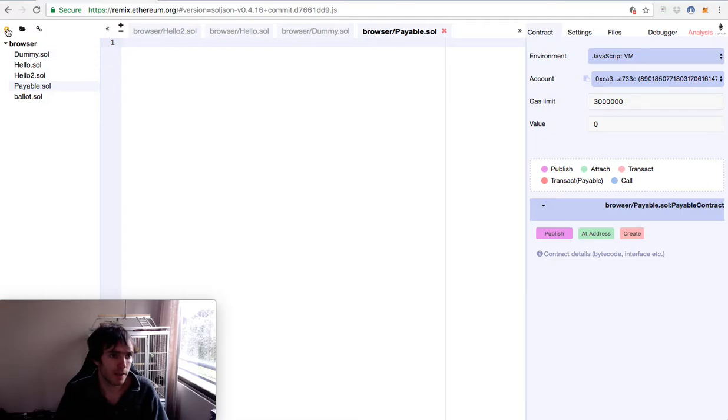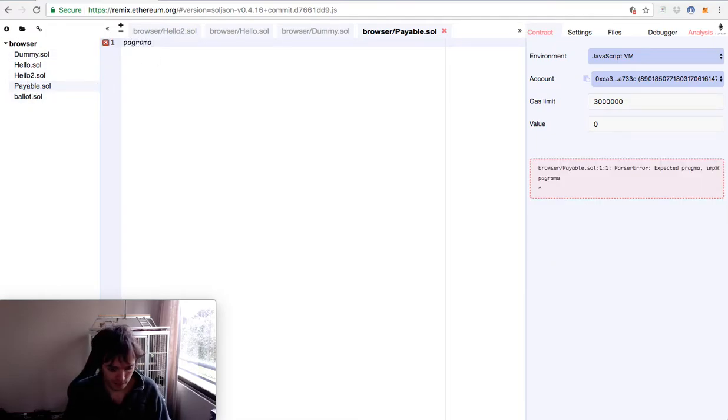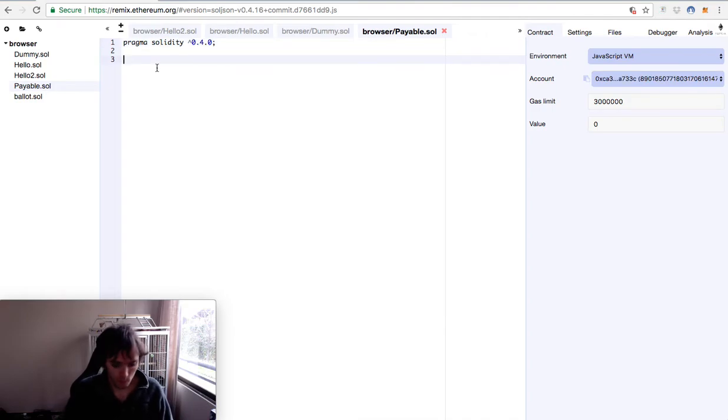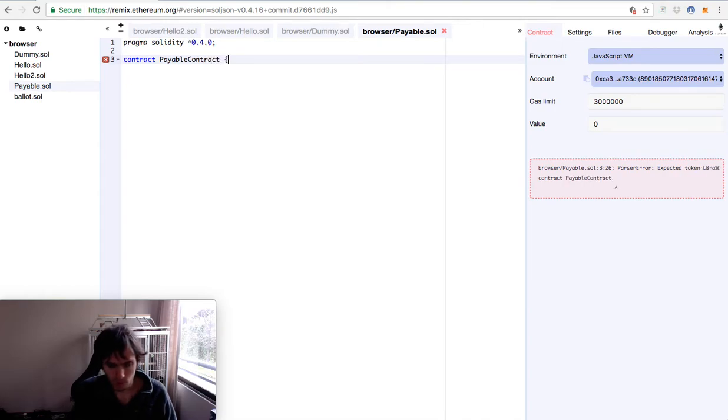So I have created a new file and called it payable. We will have our classic code, pragma solidity caret 0.4.0. This is to put the version of Solidity. I misspelled it, pragma. Then we will create our contract. Contract PayableContract. We'll call it like this.